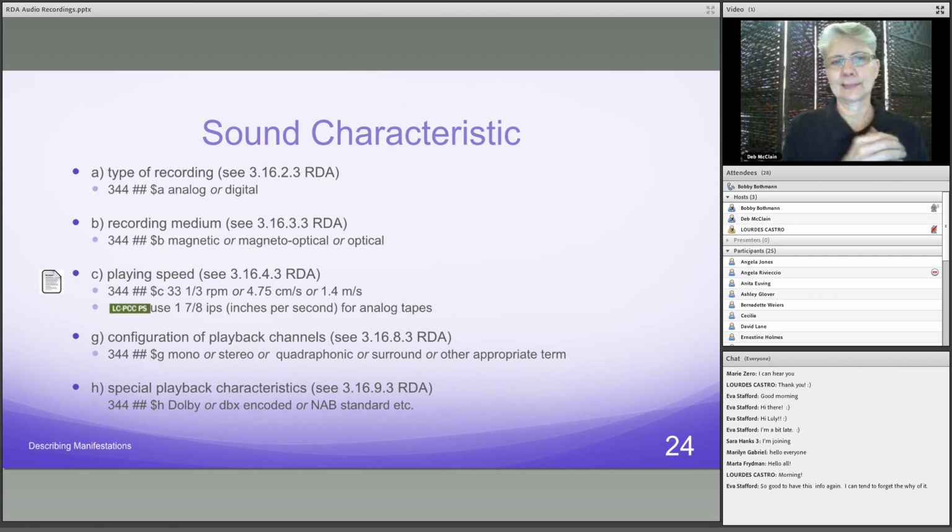Configuration of playback channels. If it is something that is current from the 1980s forward, it is almost assuredly going to be stereo. If it's something earlier than that, it could have been mono sound or stereo sound. Usually if it's mono, it will be explicit and say that it is mono. And particularly in the 70s and 80s, they would identify it as stereo. And then after that, it's just assumed that it will be stereo. If they say more specifically that it's quadraphonic or surround or something more exciting, then certainly go ahead and record that in the subfield G. But usually you can just rely on stereo for most things that are produced today, unless it says otherwise.